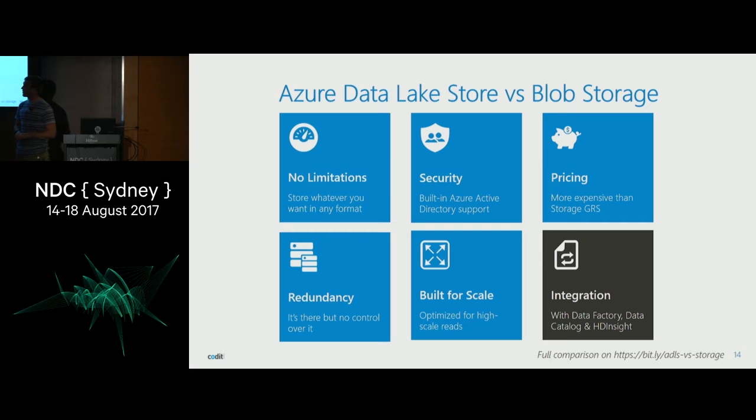I think the only storage option that is more expensive is globally redundant storage with read access, so that's the most expensive one. Redundancy is a different topic, because with Data Lake Store, you don't control how redundant it is. I think it's only locally redundant. So if one region goes down, you currently lose your data, which is not really nice. While with blob storage, you can basically control it: local, zone, geo, read access.